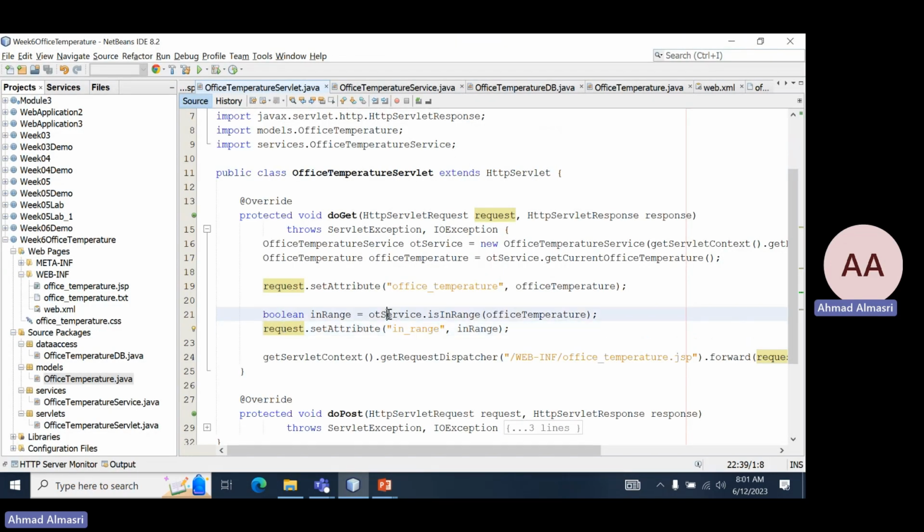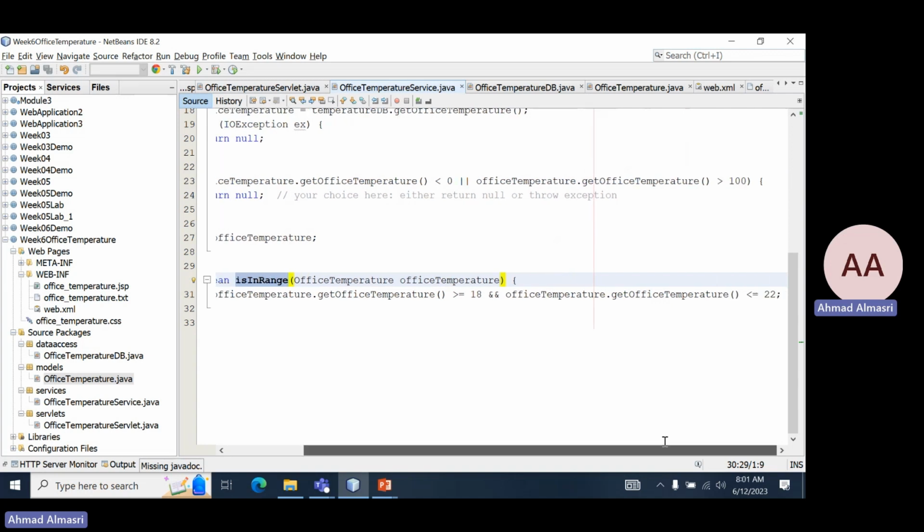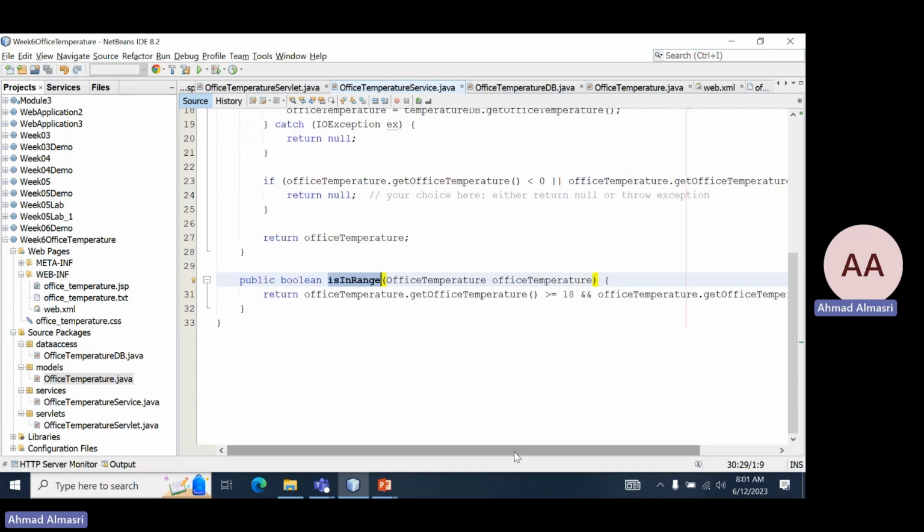And yes, indeed, here we are making use of the service, and we are calling a method called isInRange. If we go to the service, you will see that, yes, I have an inRange method, and we are checking if the temperature is between 18 and 22, then we're going to return true. Like if the temperature is between 18 and 22, that means it's in range. If it's out of range, I'm going to return false.